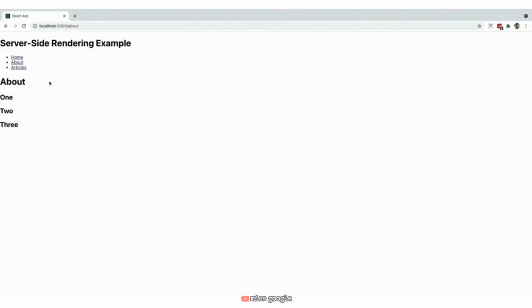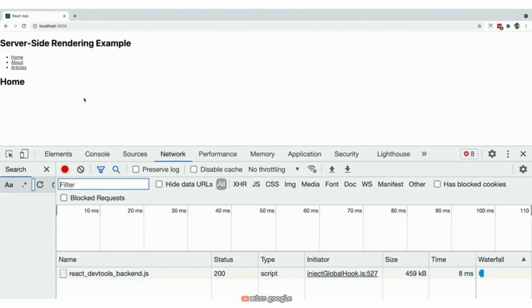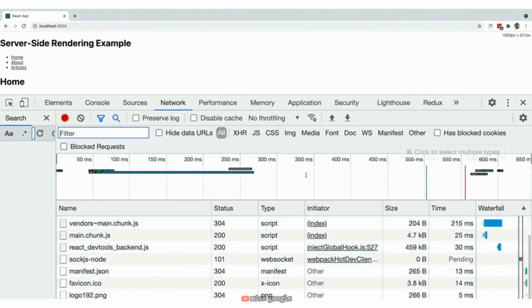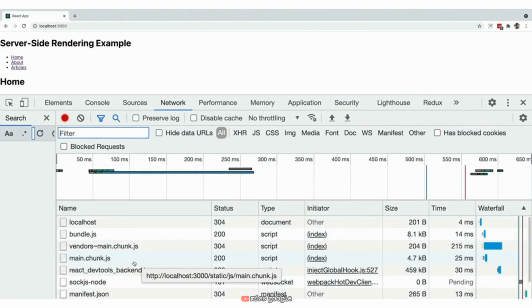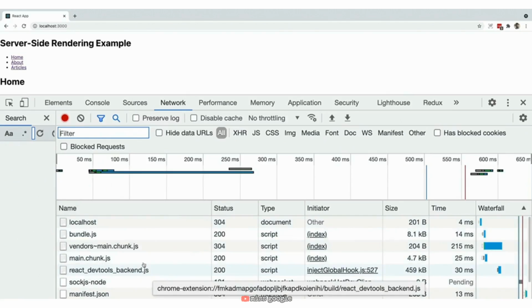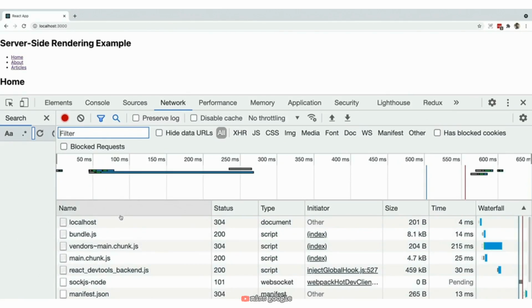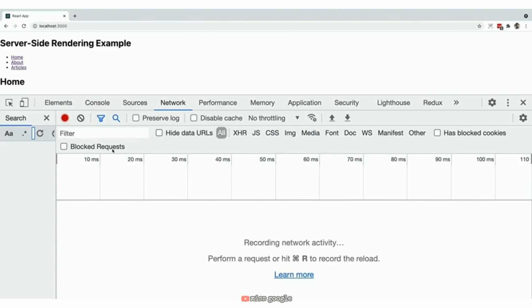So let's go back to our application, and let's go to the home page and open up our inspector window with the network tab, and we're going to want to refresh this so that we can see exactly what's going on. All right, so we see that we have some bundles being loaded. Now, because we're on the home page and because we're using code splitting, these bundles now won't actually include the code for our 1, 2, and 3 components. To show you this, let's clear our network tab by clicking this clear button up here.